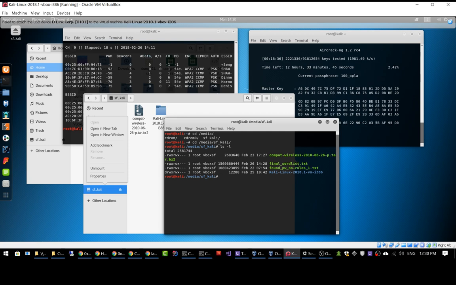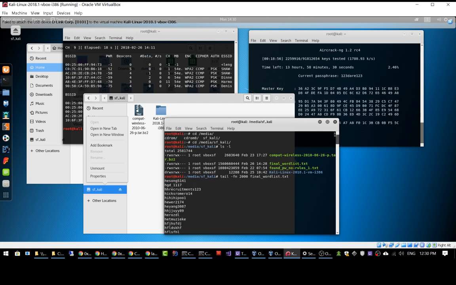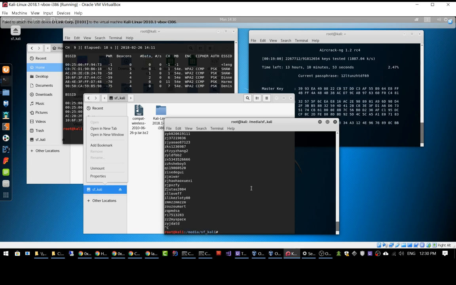But I want to tail the end of it, and let's look at 2,000 lines, and we'll look at final. So yeah, it looks like everything got piped together. Control C.